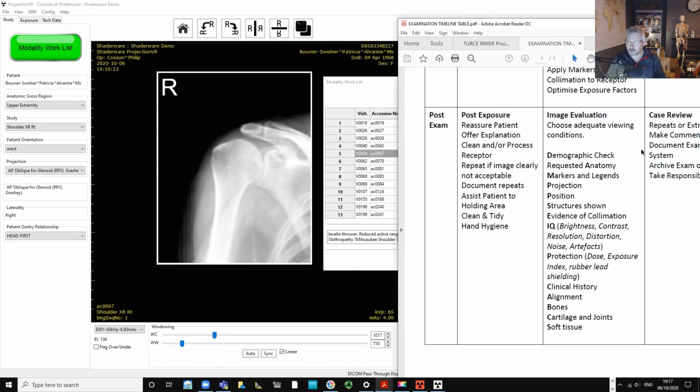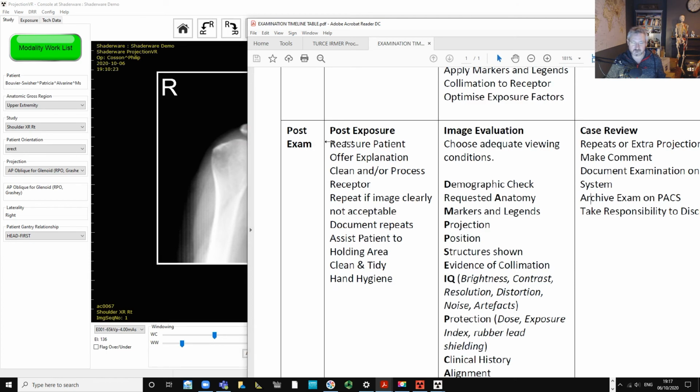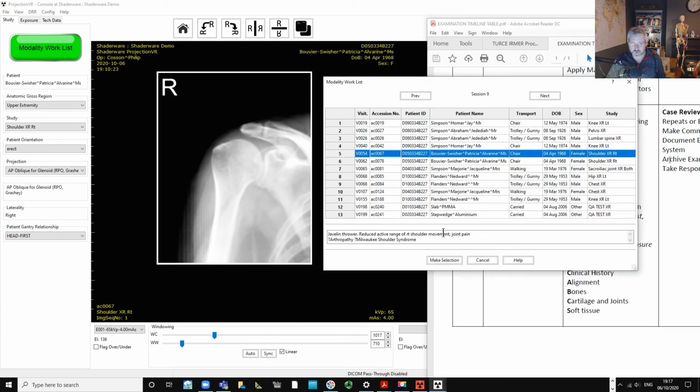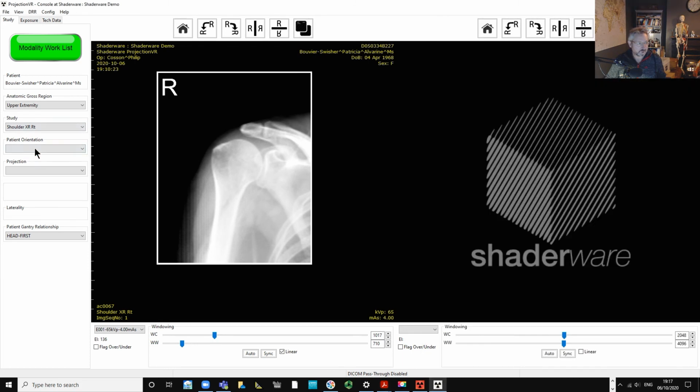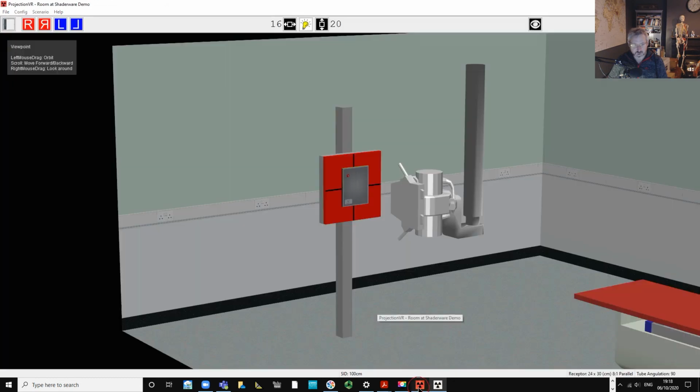Okay, so I've done all that. We're now doing the case review. So what's my decision? My decision is that I'm going to repeat this. I'm going to turn the patient a little bit more, and I'm going to double the MAS. I'm going to make a repeat. I'm not going to discharge the patient. So we carry on and repeat this. We're going to do the AP oblique. Go down to 65, but this time we're going up to 8 because we know that the exposure wasn't quite right.